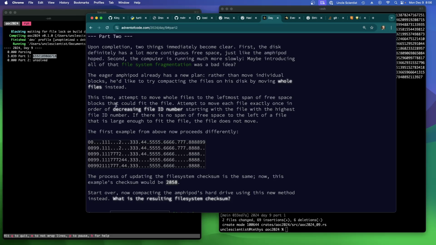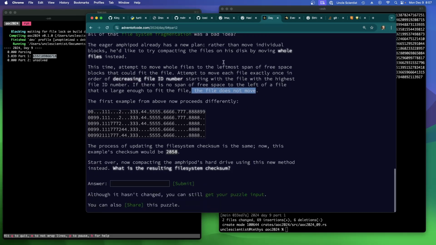Oh, interesting. This time, attempt to move the whole files to the leftmost span of free space blocks that could fit the file. Attempt to move each file exactly once in order of decreasing file ID number, starting with the file with the highest file ID number. Okay, yeah, starting from the end. If there's no open span of free space to the left of a file that is large enough to fit the file, the file does not move. Oh, but you keep going, right? You keep finding the other, okay.